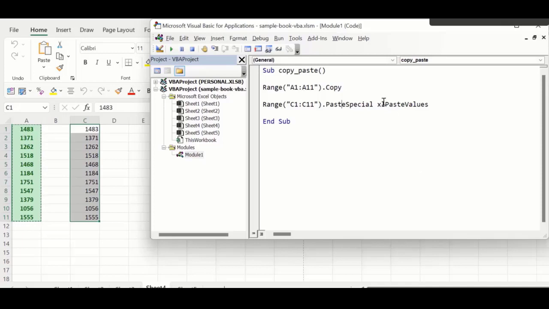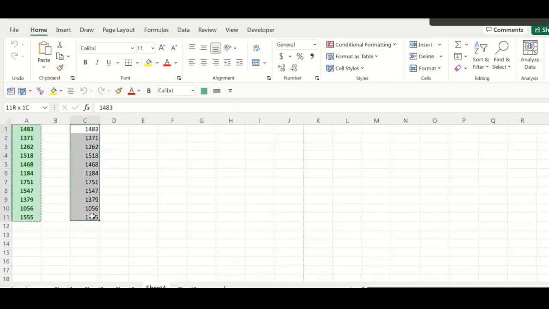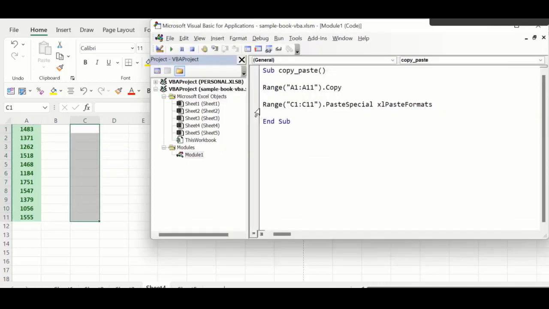So if I want to take only formats, so formatting from the range A1 to A11 and paste it to C1 to C11, I'll use xlPasteFormats. So let me delete these values first. And now if I run this code, it takes formatting from the source range and pastes that formatting, only formatting, to the destination range.